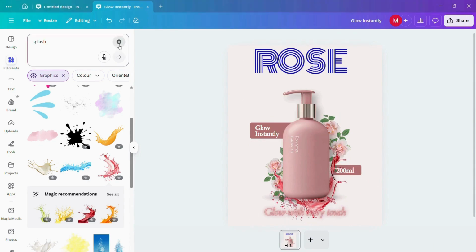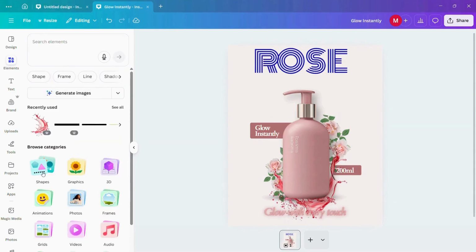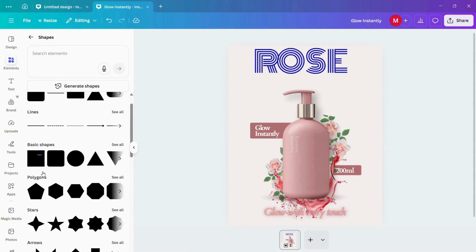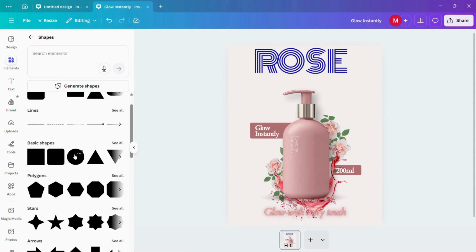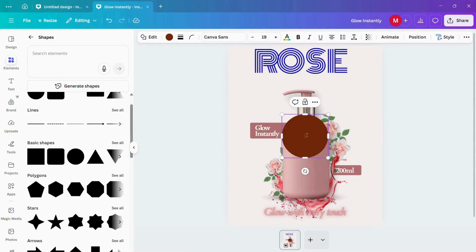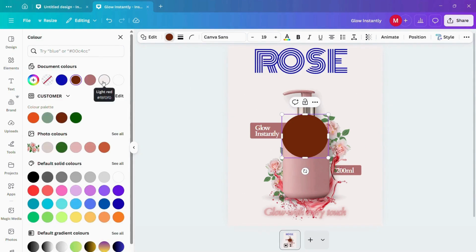Let's say you want to add a circle shape here. All you need to do is just click on Shapes. You can see more shapes that you can choose from. Here you can insert some text, and changing the color is simple. Click here in the toolbar and change it to what you want.